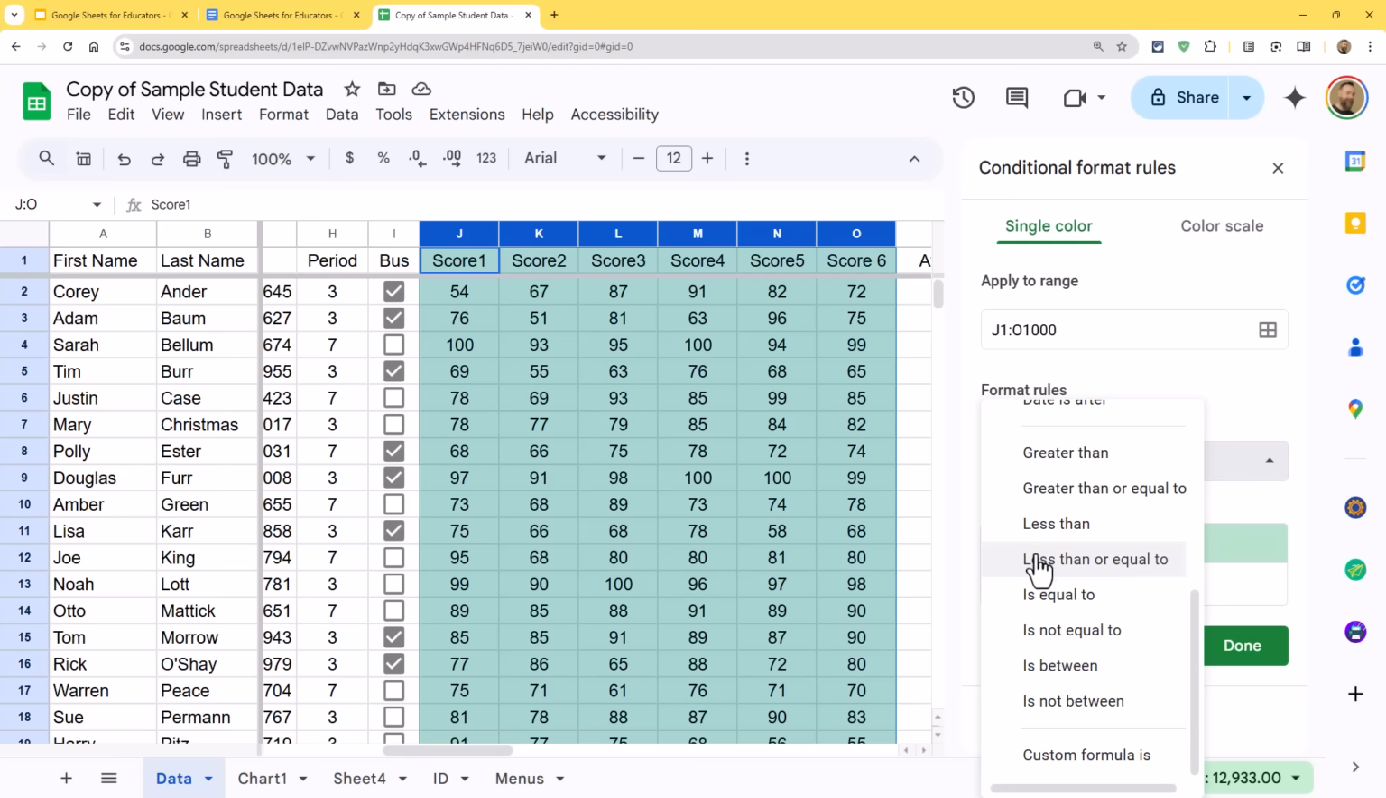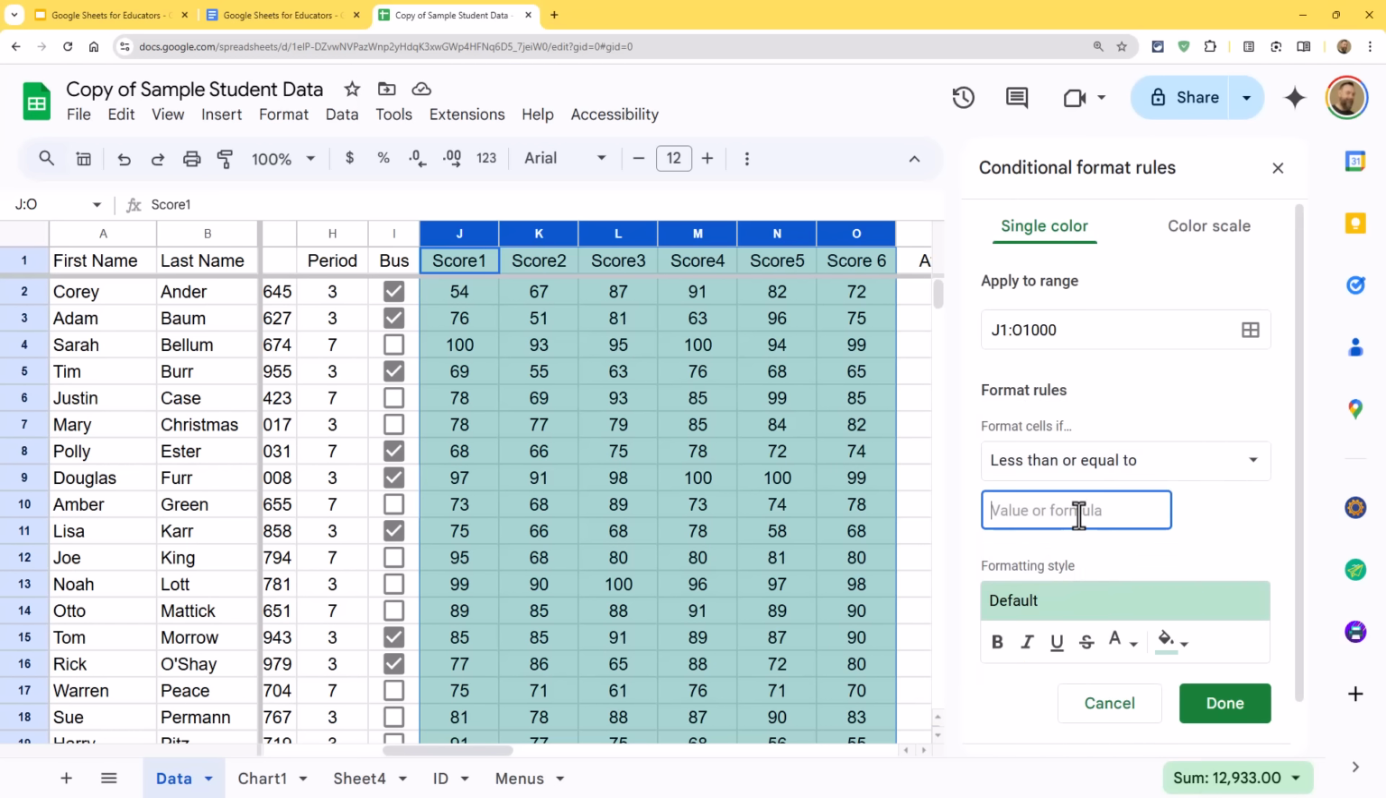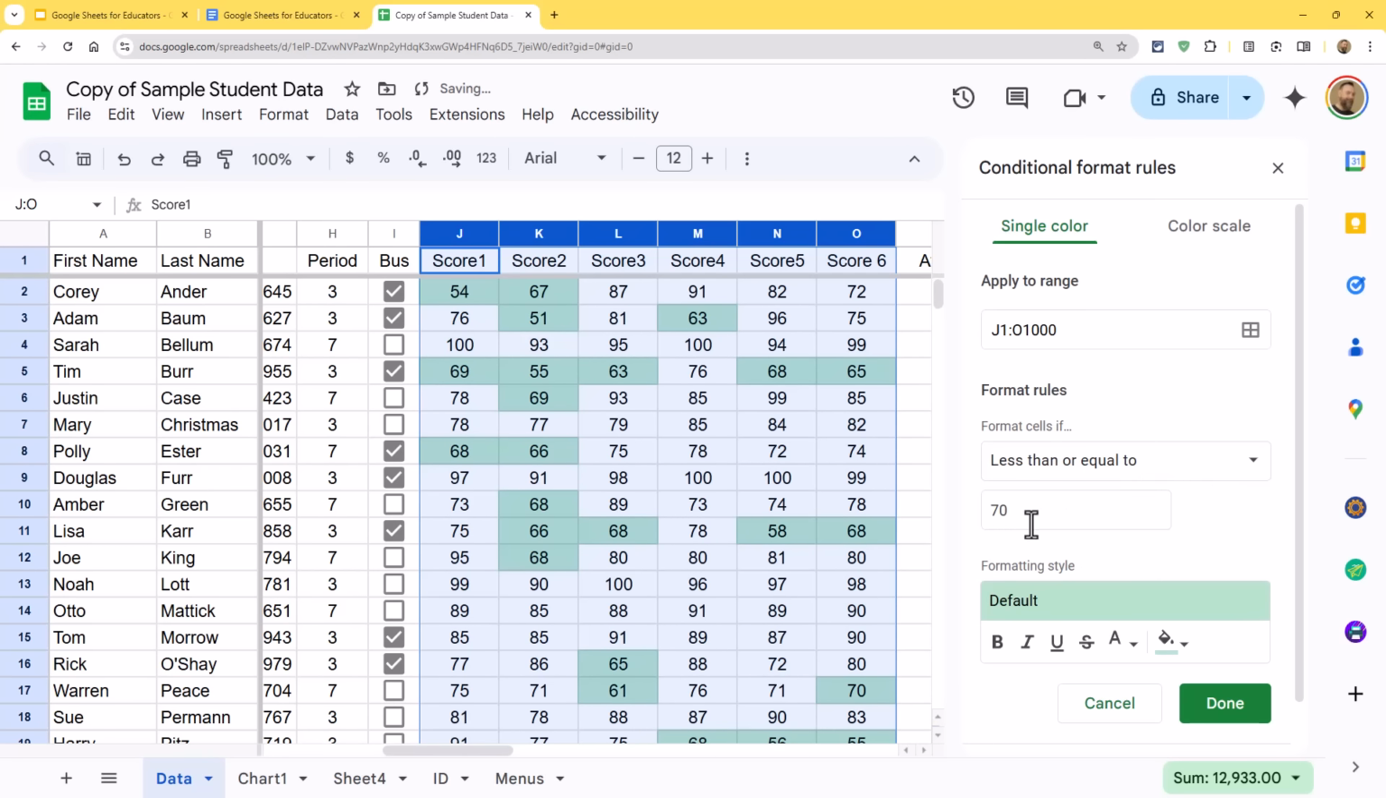So I'm going to say, okay, anytime something in here is less than or equal to, and let's put in that same cutoff, let's say 70. If it's less than or equal to 70, I want to apply a format. Now it's using green as the default. That's totally fine. But you could say, no, let's make it yellow or red. You could go in and say, let's make it bold or italicized or underlined or whatever.